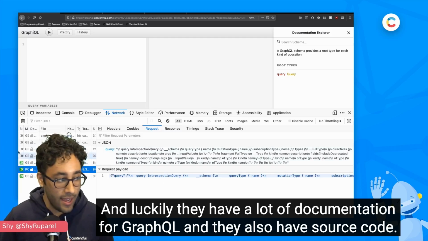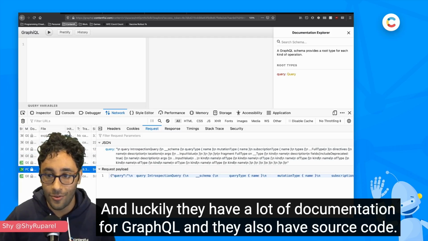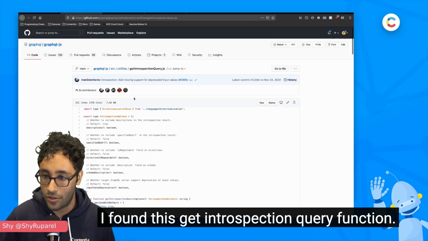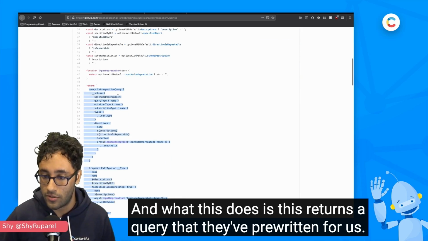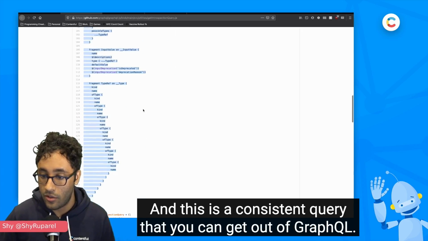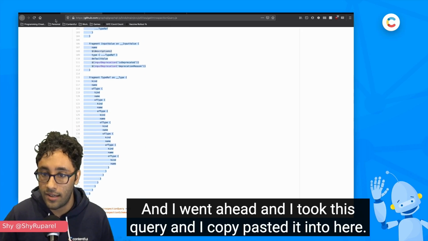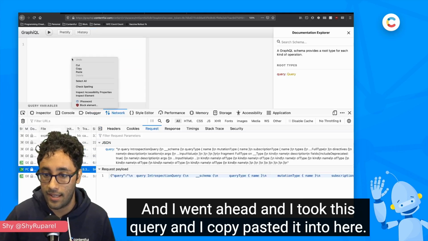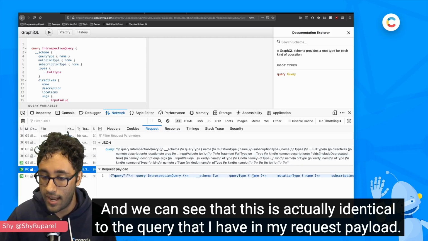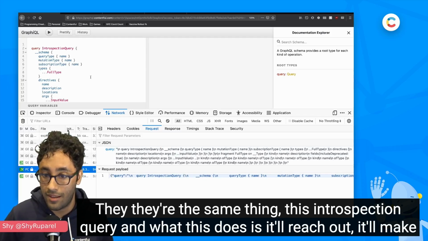And luckily, they have a lot of documentation for GraphQL, and they also have source code. I found this getIntrospectionQuery function. What this does is it returns a query that they've pre-written for us. And this is a consistent query that you can get out of GraphQL. I went ahead and took this query and copy pasted it into here. And we can see that this is actually identical to the query that I have in my request payload. They're the same thing, this introspection query.